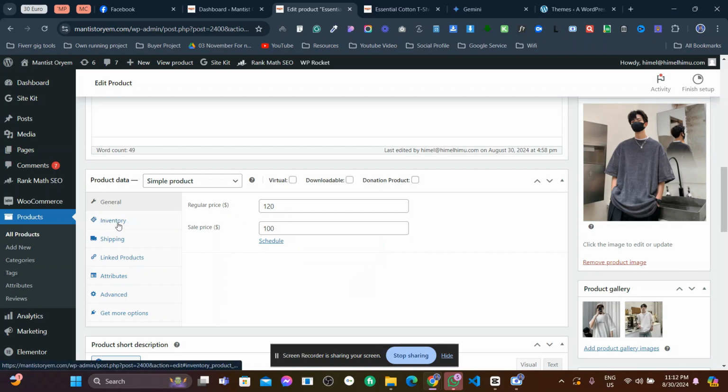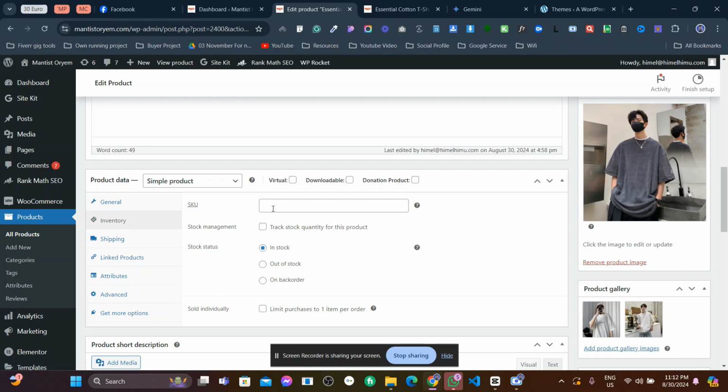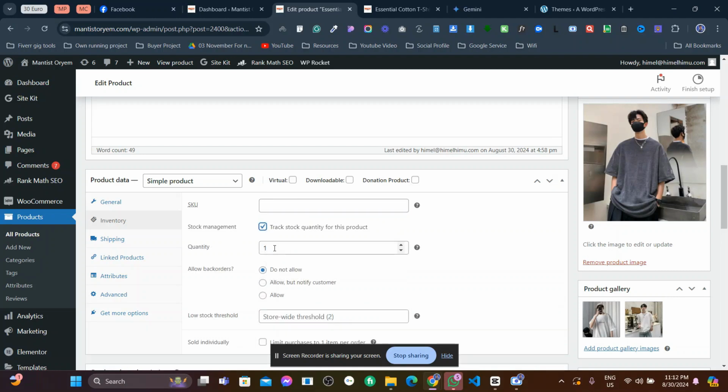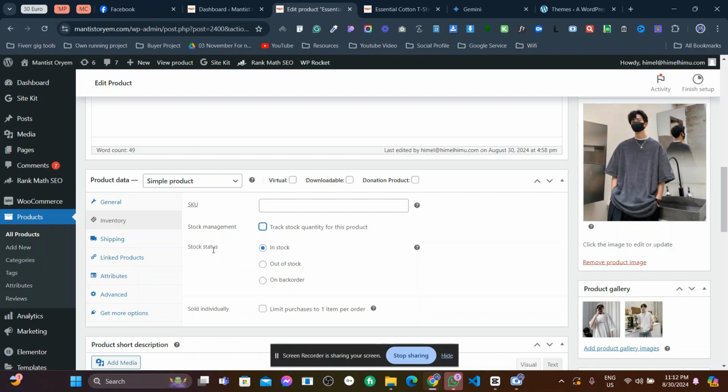So now let's focus on inventory. In inventory you can identify this product by SKU number, which is a specific name or number of a product, so you can find this product in your stock house or in your shop by this number. You can check mark this here to specify how much of this product you have. Then you can also check mark whether the product is in stock or out of stock or something else.